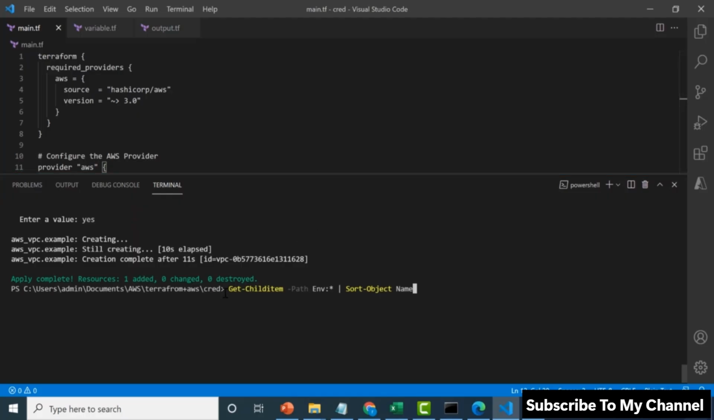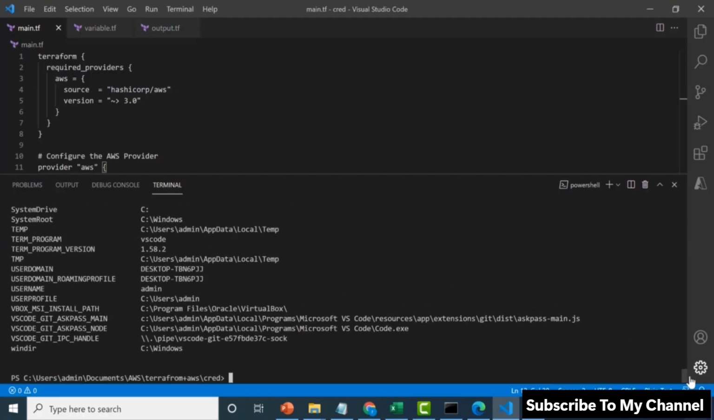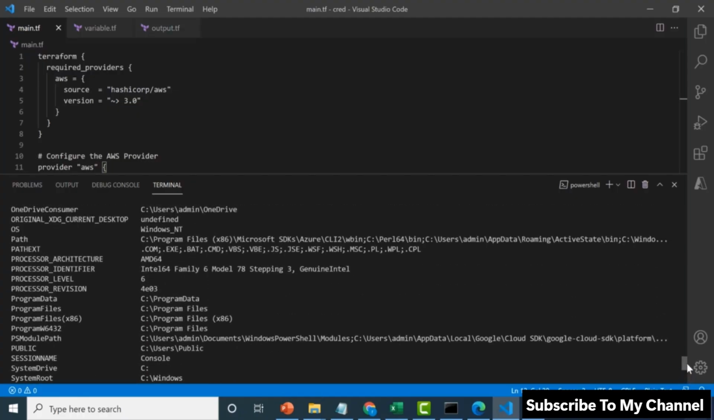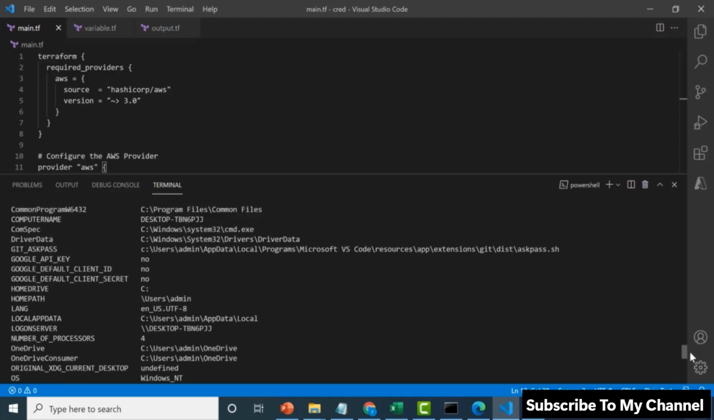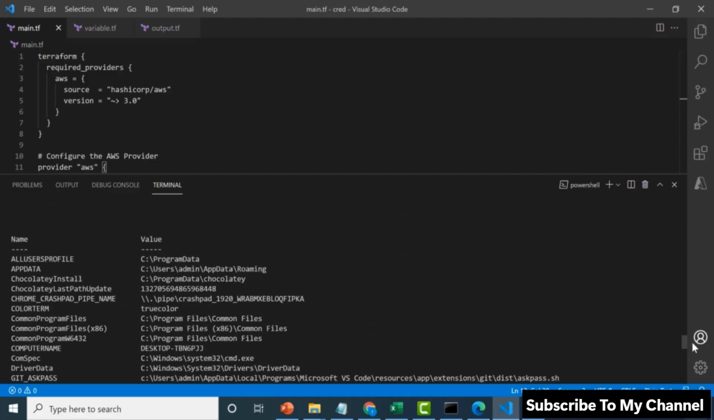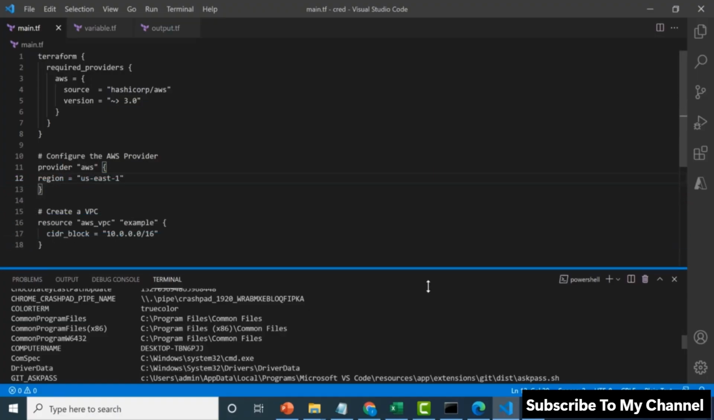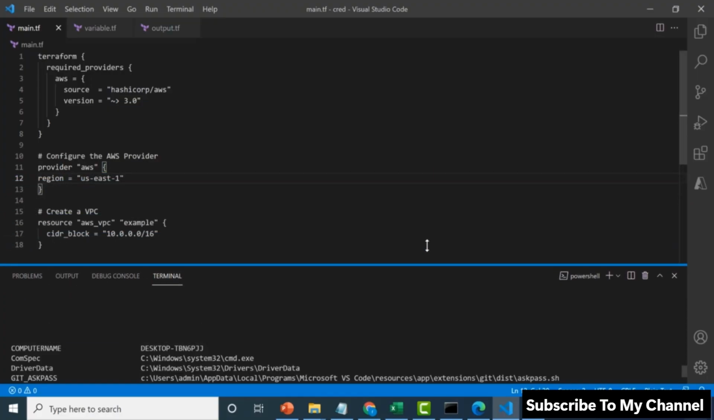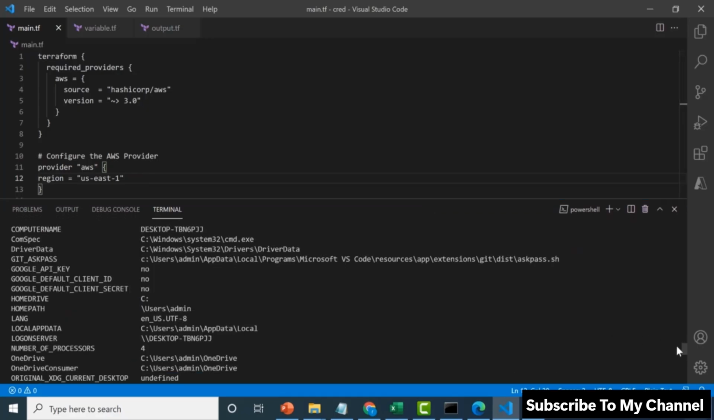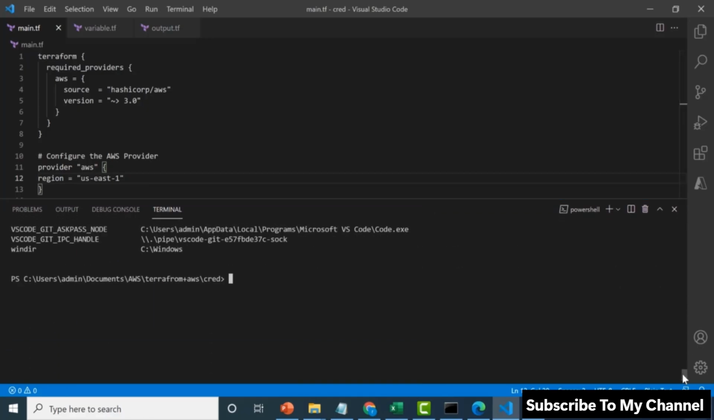You can also use this particular command to see if there are any environmental variables set. So let me run this command. So currently you can see that there was no environmental variable set. So because there was no environmental variable set and because there were no static credentials, we can be sure of the fact that our resource got created because of the AWS configure.